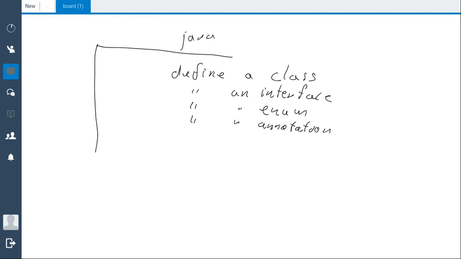So entire Java is about, how do I define a class? How do I define an interface? How do I define an enum? How do I define an annotation? And of course, using them. You define a class and you'll be using it in some other class. Whatever you define, they are going to be used somewhere, at different places within these 4 only.